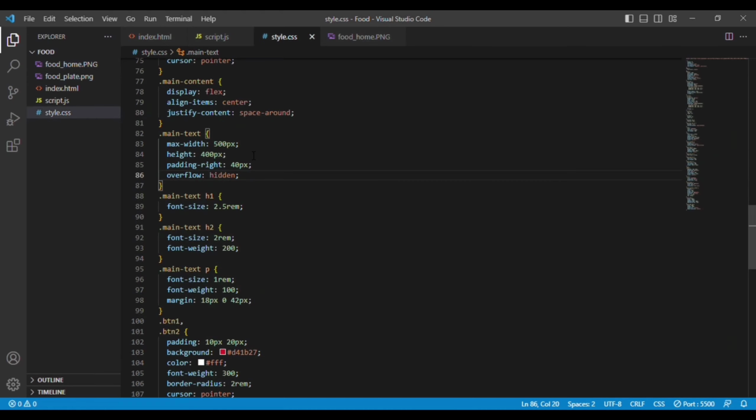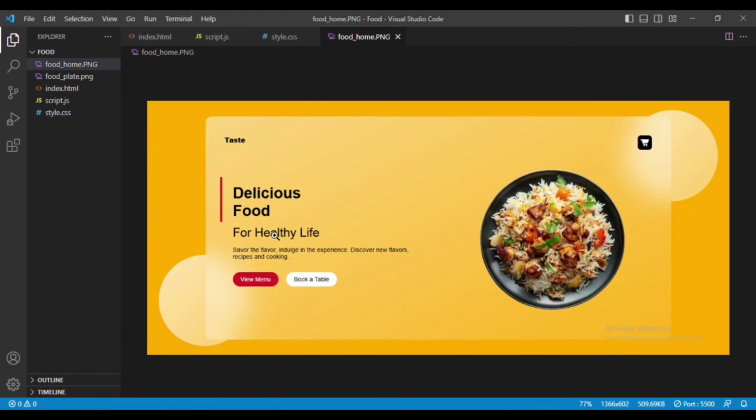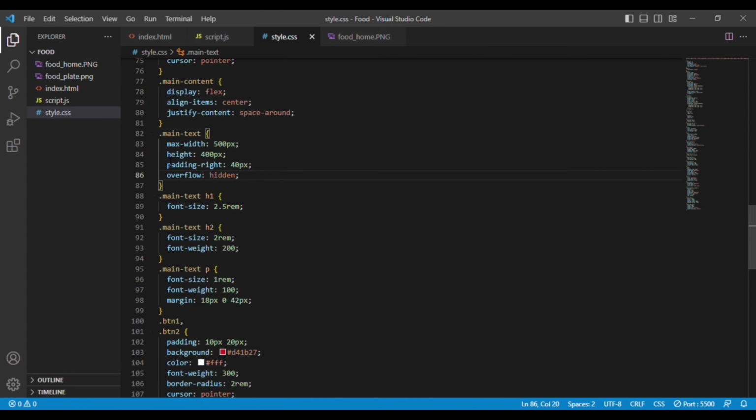Next we have padding right equal to 40 pixel. The padding right is nothing but this gap, you can see that gap is the padding right value. We have added a 40 pixel gap. Next overflow is hidden.